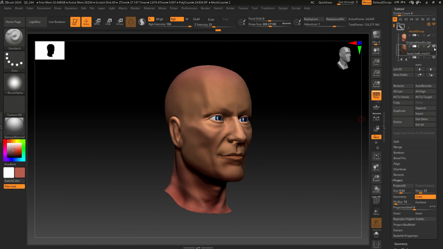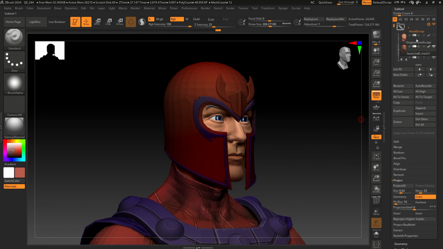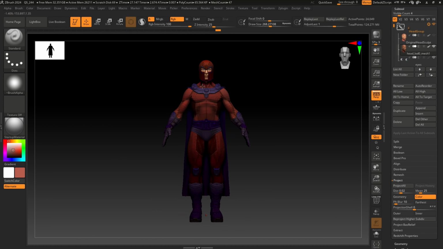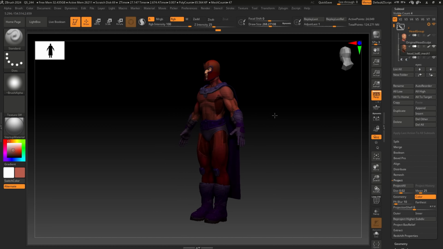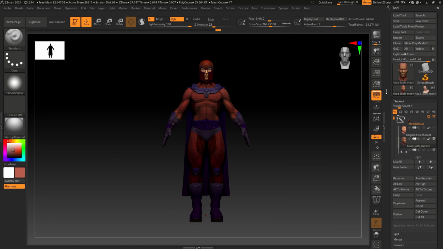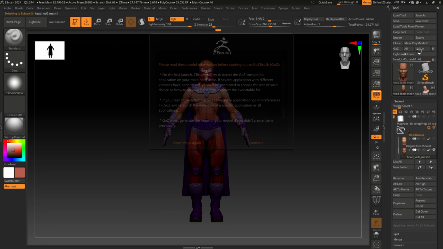Now I want to show everything. I don't want to send this original head, I want to send everything over, on the lowest subdivision, to Maya. So in my GoZ, I'm just going to say visible. There we go. Let's GoZ everything over to Maya.